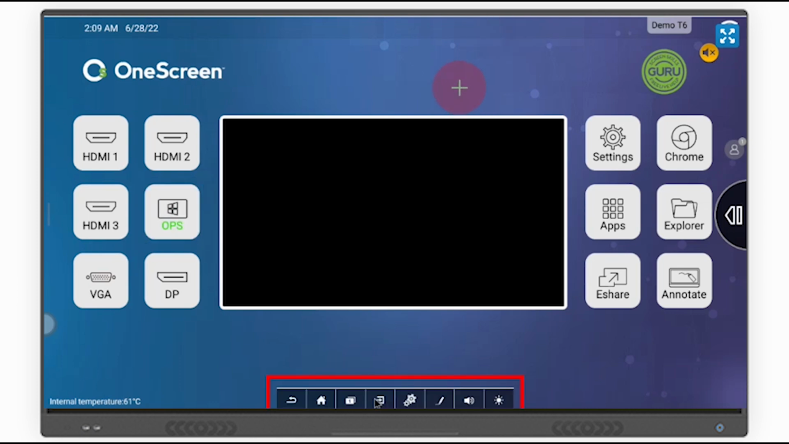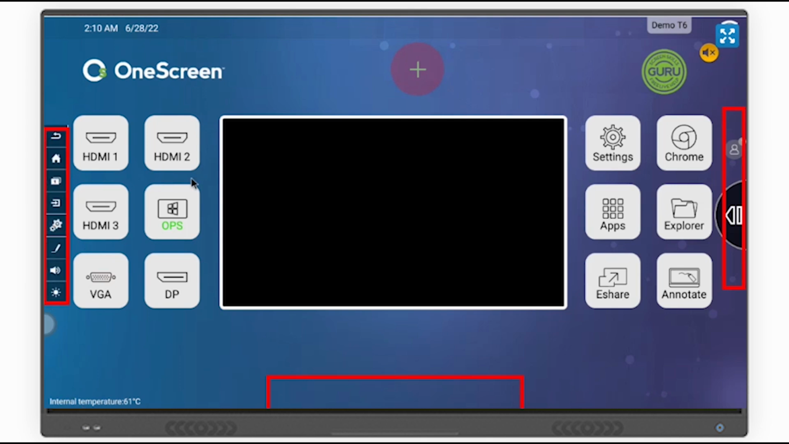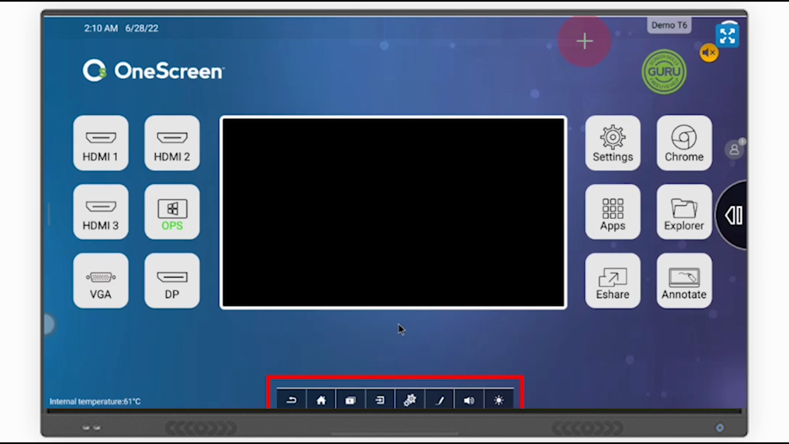The next thing we are going to look at is the bottom toolbar. Simply swipe up your finger from the center bottom of your screen and it will bring up the toolbar with some basic options. The same toolbar is accessible from the left side and the right side of your OneScreen. Let's discuss these options on the toolbar.